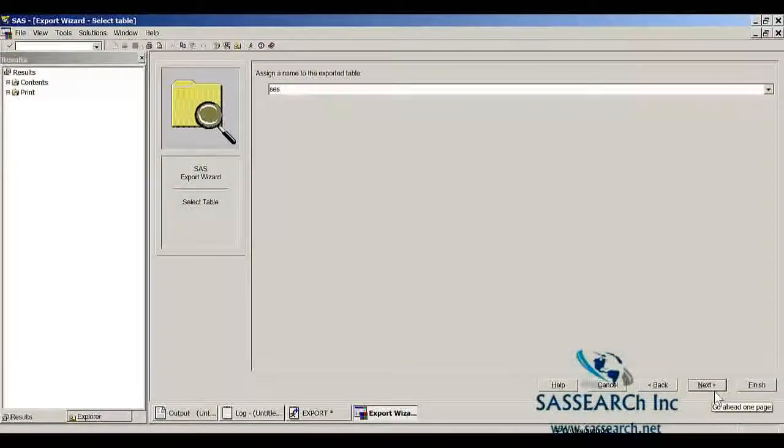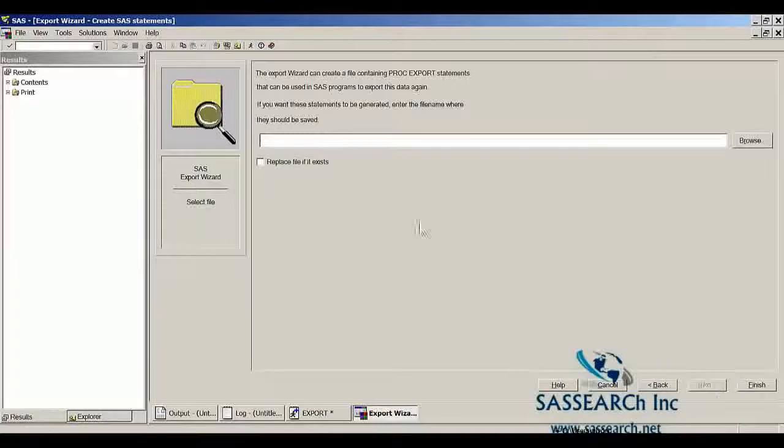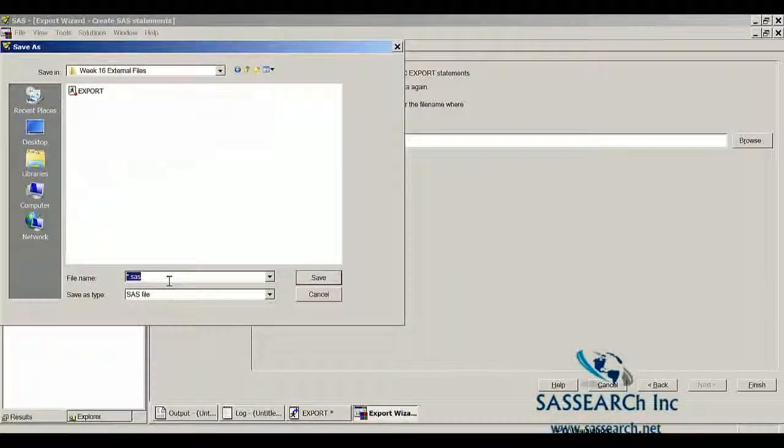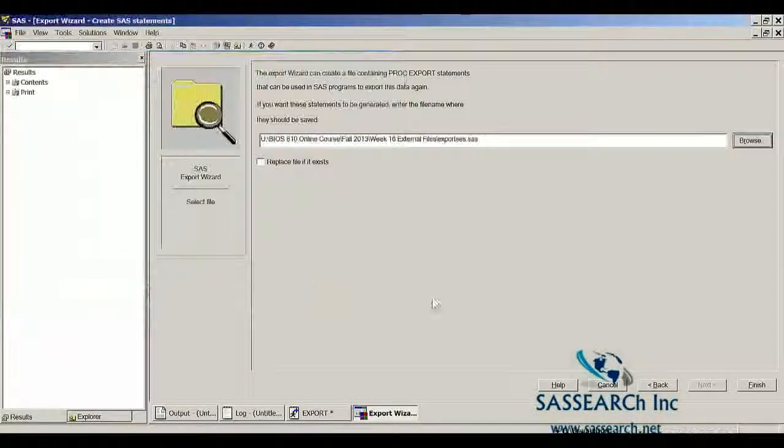And then I'm going to click Next again. And again, as with the Import Wizard, I'm given the option to actually save the export statements. And so I'm going to, once again, press Browse. And I'm going to call the code that's automatically generated by the export wizard Export SES. And then I'm going to click Save and Finish.